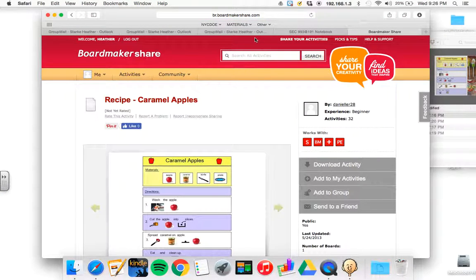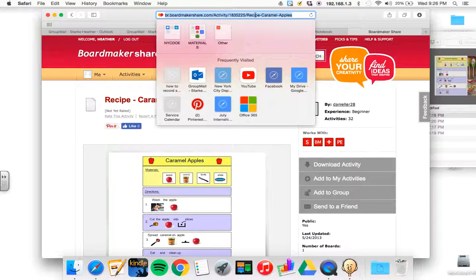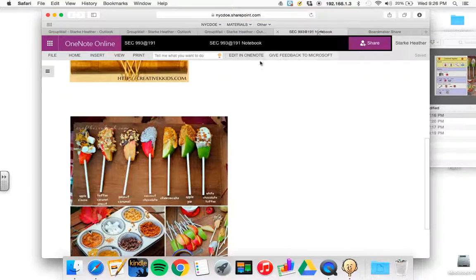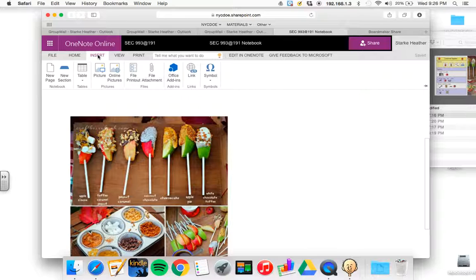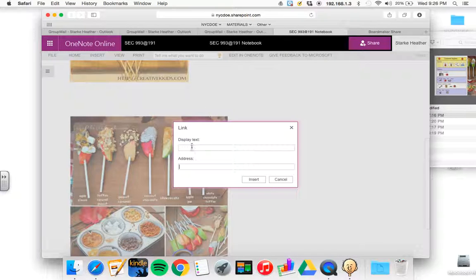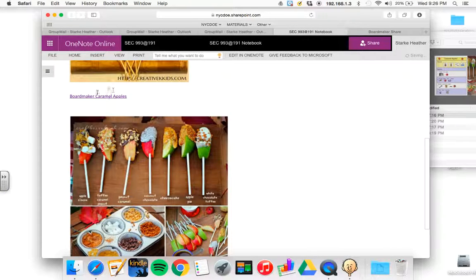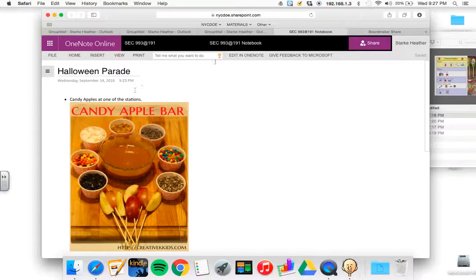So if I wanted to, I could go up into the upper bar. I could copy this website. I could head back into my notebook. And now I'm going to insert a link. So I'm going to paste that link, and I'm just going to say Boardmaker caramel apple. So as you can see now, that link there is there, and anybody that wants to take a look at it can be directed to that link.